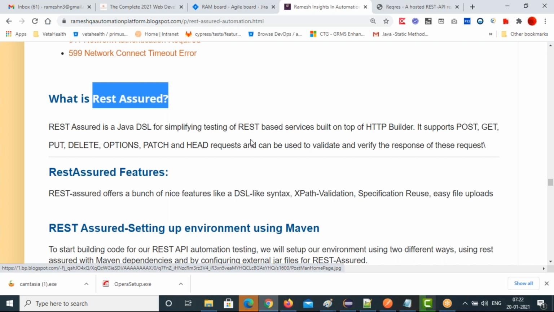REST Assured is a Java DSL for automating your GET, PUT, POST, and DELETE requests. It provides a bunch of features: DSL-like syntax, XPath validation, specification reuse, and easy file uploads. These are all the things you can do with REST Assured.